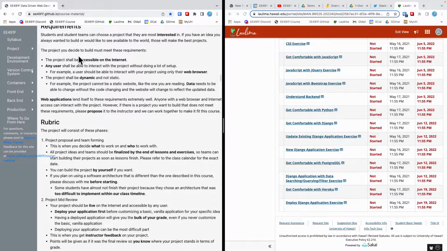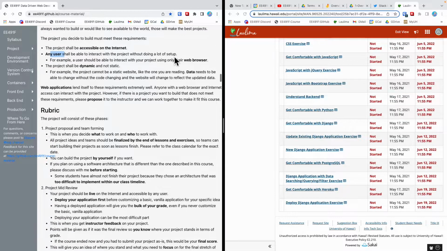So the only requirement is it needs to be accessible on the internet. Any user with a browser can access it. That's usually the easiest. It should be dynamic and not static. Like this site is static. Anytime these words change, I need to manually update the hard-coded HTML. But your project can update without changing the code.